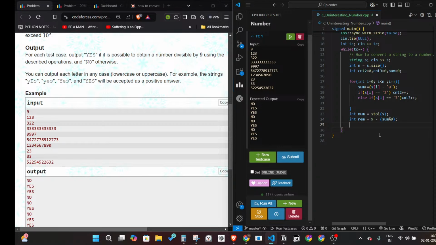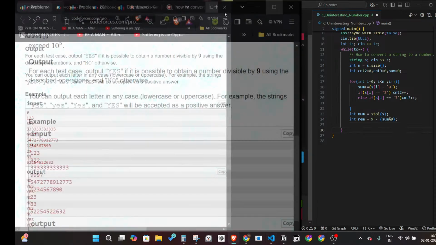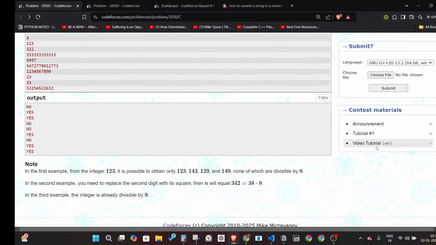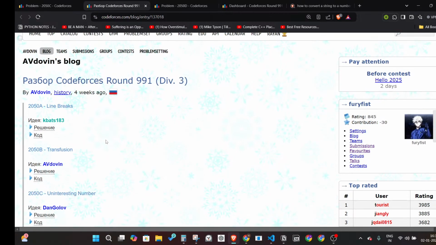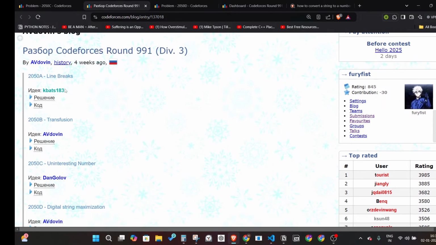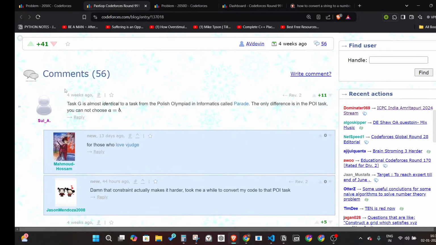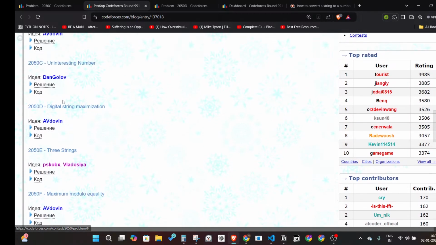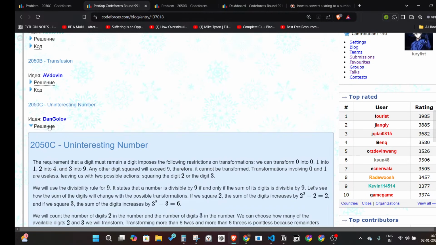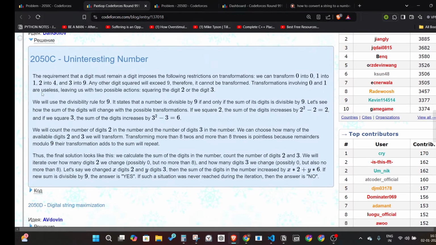I think I'm stuck, and I already spent time before on this question, so it's good to watch a tutorial, I guess, for sure. Where is it? Yeah, here we go. The requirement that the digit must remain a digit imposes the following restriction in the transformation.